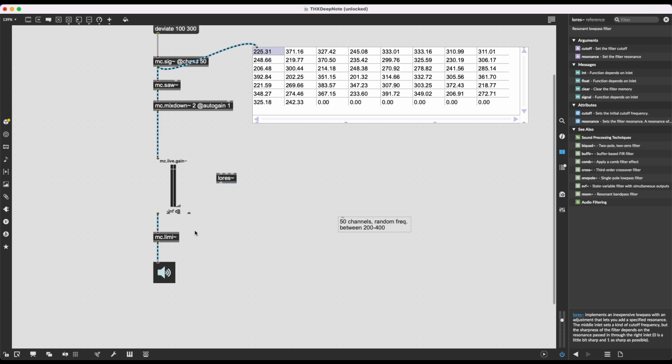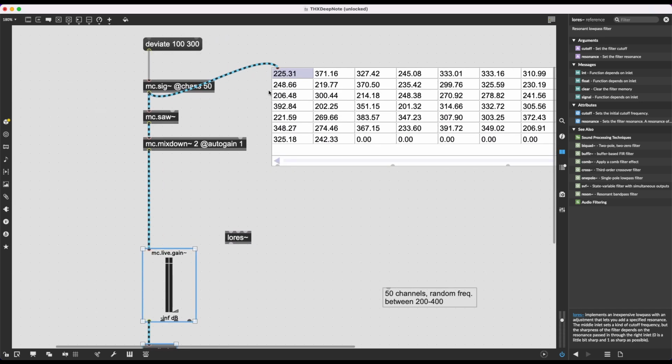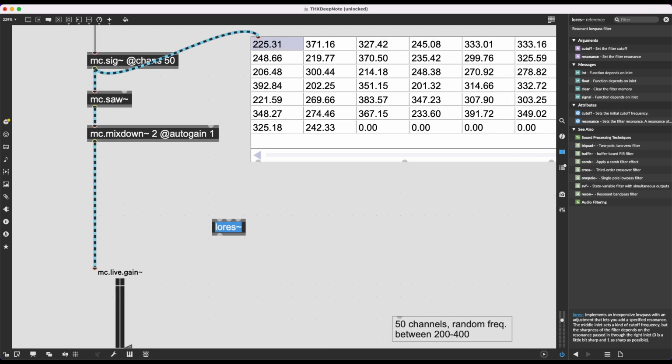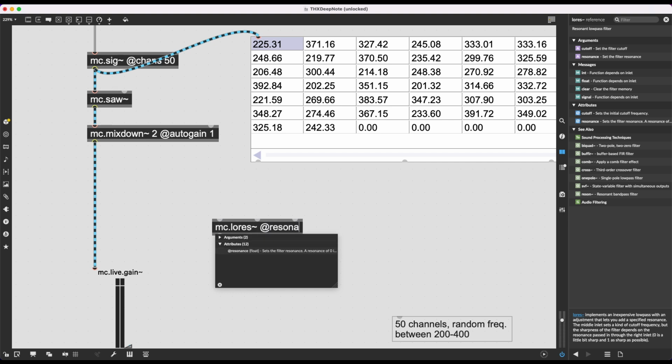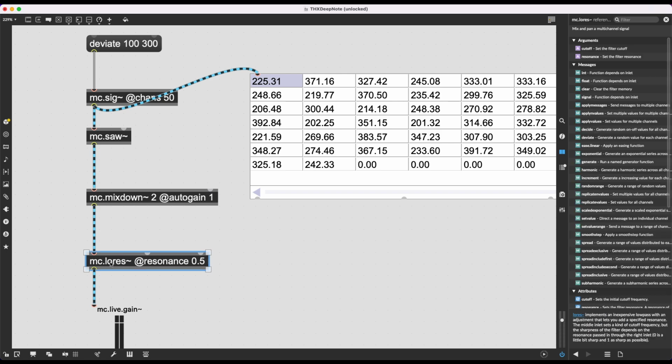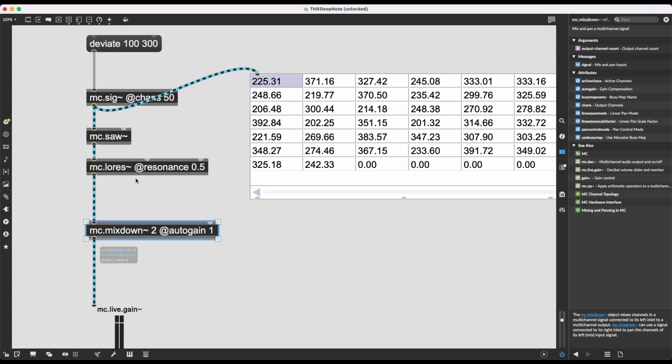So let's create a multi-channel version of this. Let's make it so depending on the frequency of each channel, there is a different unique cutoff point for that channel applied into our not low-res but mc.lowres object. Now I want the resonance to be the same for all instances, so for all channels of my mc.lowres I will set the resonance through this attribute to 0.5, just in the middle. But I can put the multi-channel audio signal here, but maybe not after mc.mixdown, because I want to apply this individually to each of the 50 channels before I collapse it down to a stereo channel.